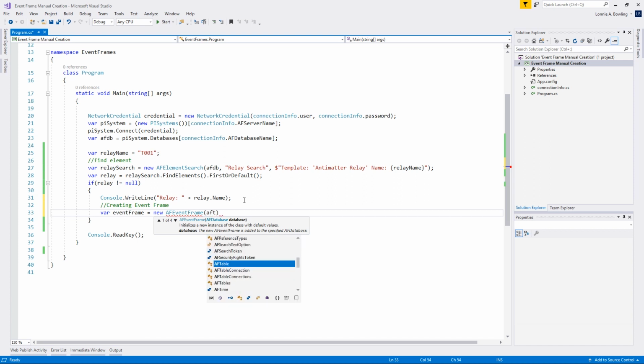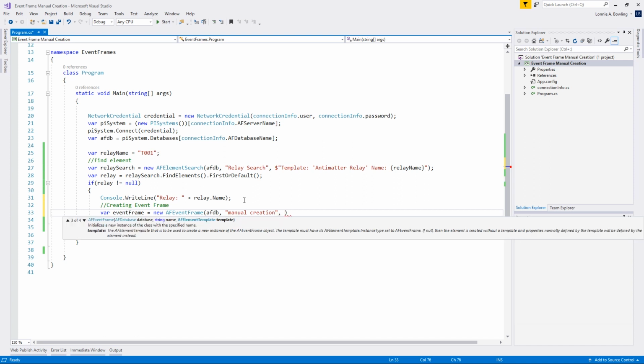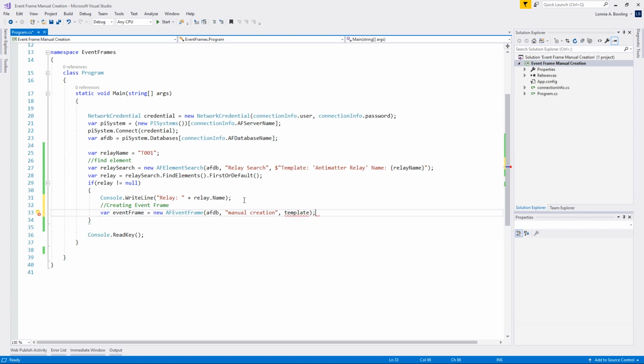In here we need to pass in our database. And I want to give this a name. We'll just call this creation, and then the last thing I want to pass in is a template. We have not created a template yet, so let's go ahead and get our template. Let's grab our template.